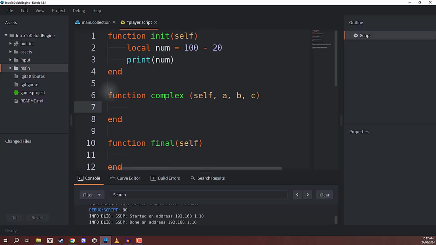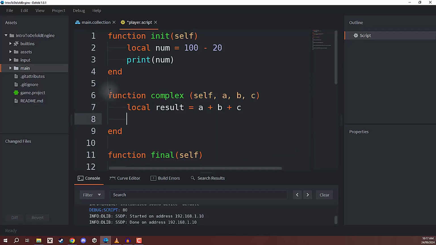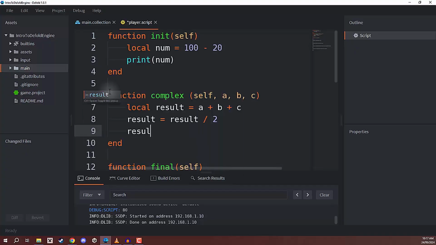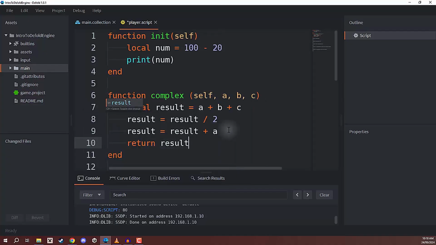So what we're going to do is we'll create a variable, we'll call this result. And this is going to be equal to A plus B plus C. And then what we might also want to do is down on a new line, maybe go result equals result divided by 2. Then we might want to go result equals result plus A, okay? So what we're doing here is we are basically just doing a lot of different calculations, something that before would take up multiple lines. We can then return the result.